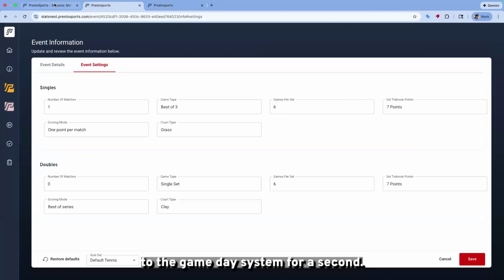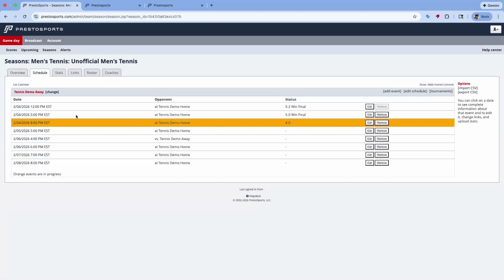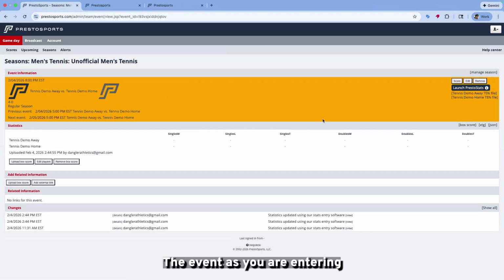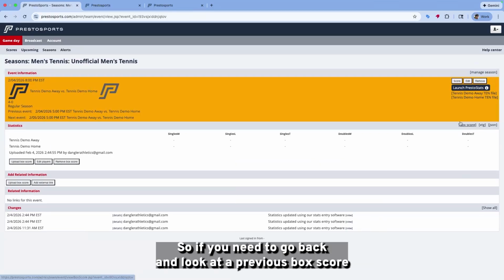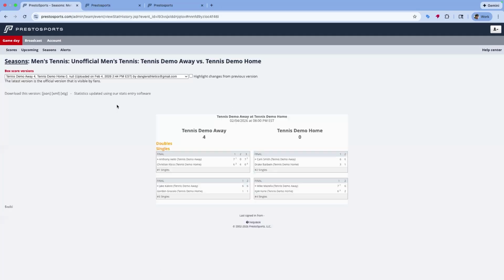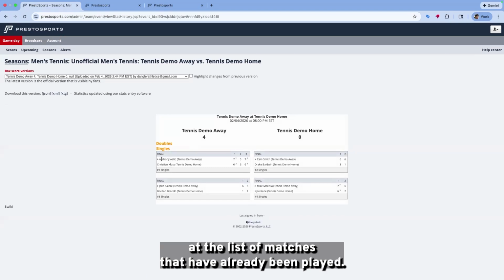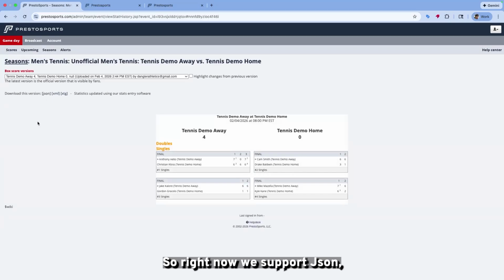And I do want to go back over to the Game Day system for a second. So as you can see, the event as you are entering matches is being updated in the Game Day administration system. So if you need to go back and look at a previous box score or the current box score, you can simply go and take a look at the list of matches that have already been played. So right now we support JSON, XML, XTG format.